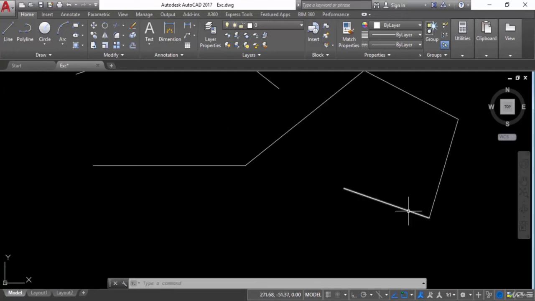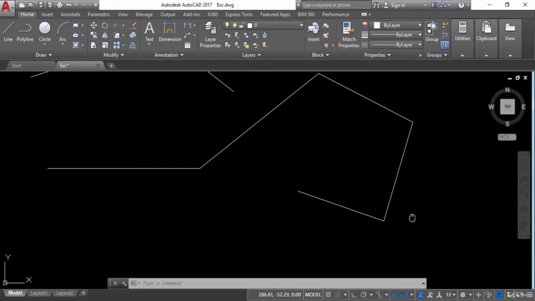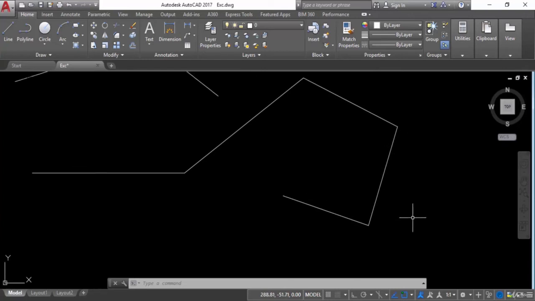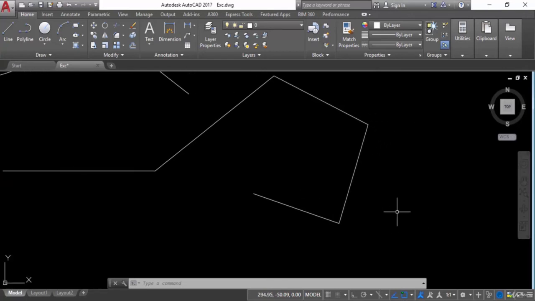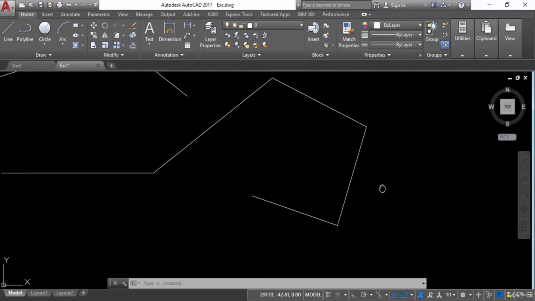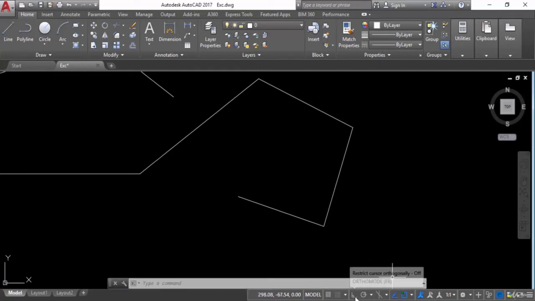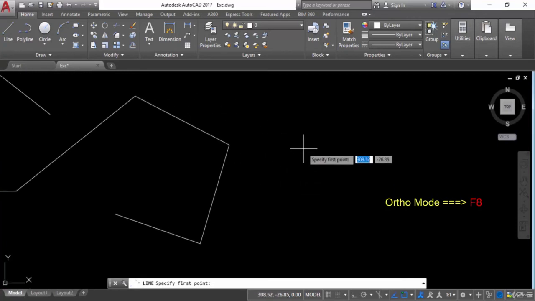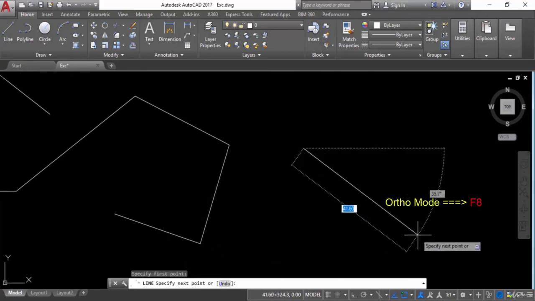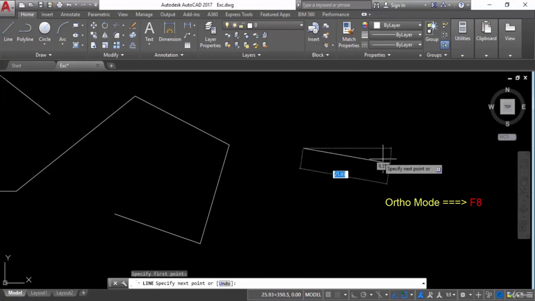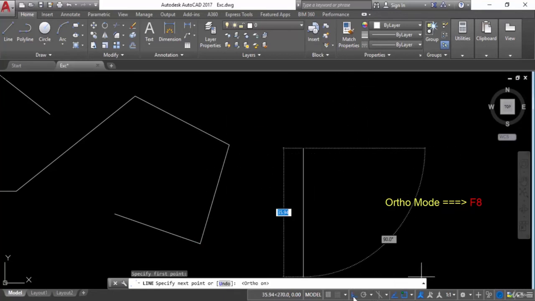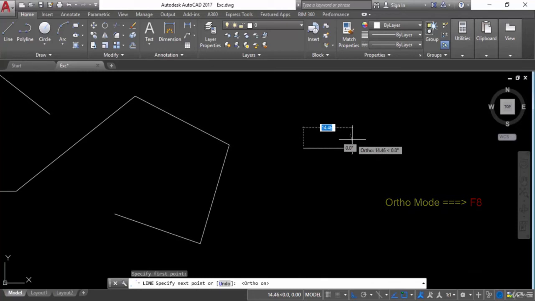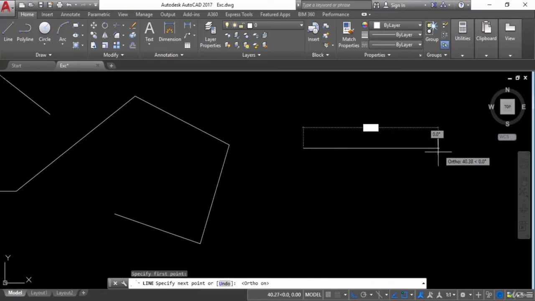Now if you want to make a straight line, all you need to do is activate Ortho Mode. Ortho Mode will help you keep the line straight. To activate Ortho Mode, go to the toggle button, where there is the option for Ortho Mode, or you can press F8 on the keyboard. For example, I will activate the line command from here, and I will start from here. Now the line is going to move freely. When I activate Ortho Mode, I can press the F8 shortcut key on the keyboard. So now the line is not going to move freely.